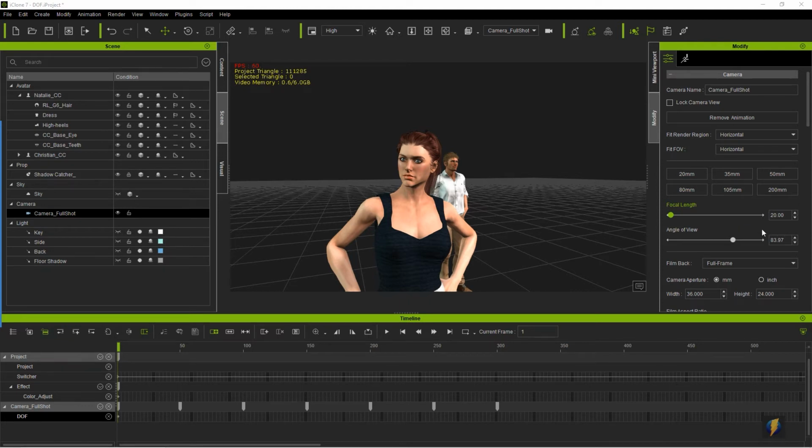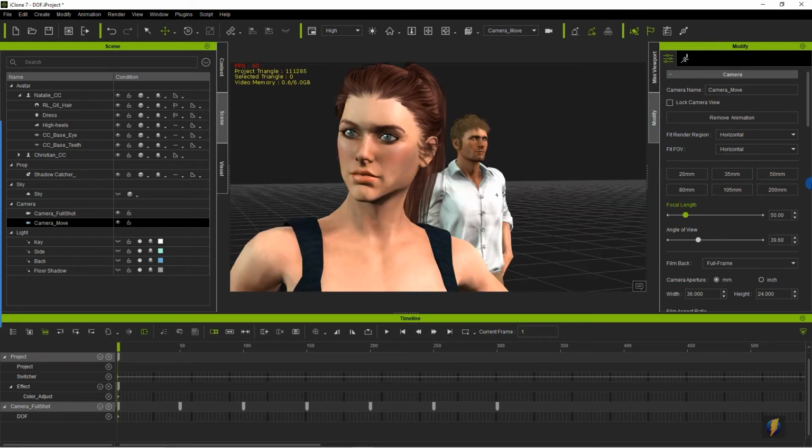What I'm going to do is create another camera. And we're currently looking through that new camera. I'm going to call this camera Camera Move, just so that it's apparent what we're going to be doing with it. I think I will change that back to the 50 millimeter. And this time we're going to actually move the camera in space, and we'll take a look at a couple different ways we can do that.